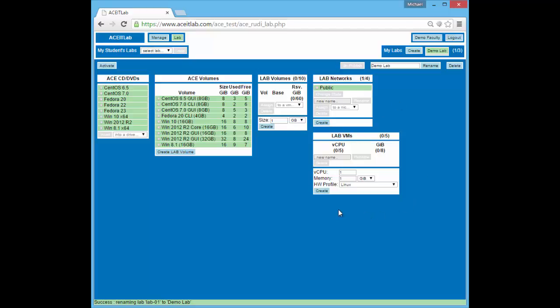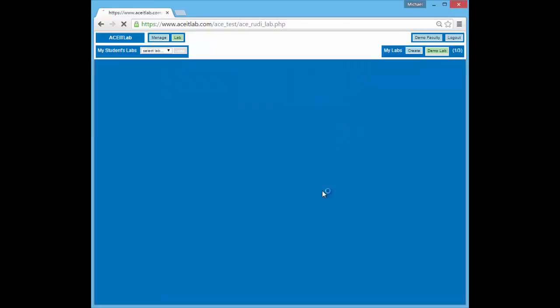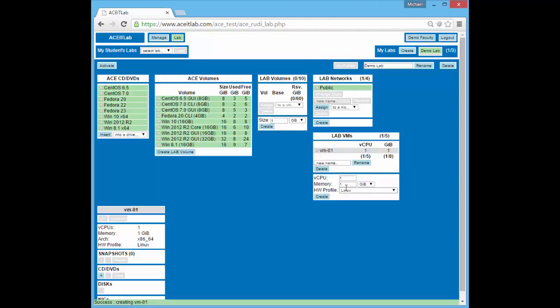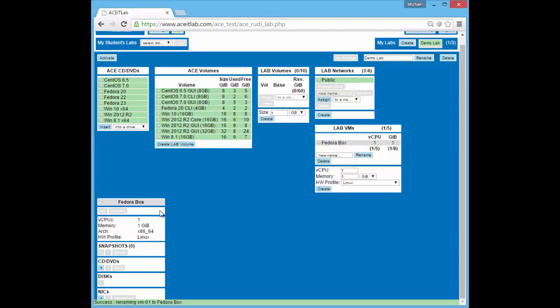First thing I'll do is I'll create a couple of virtual machines. I'll create a new virtual machine with 1 vCPU and 1 GB of RAM. I shall rename it my Fedora box. There we are. It's renamed here as Fedora box, and you'll see it shows up here as Fedora box 2. I created it with a hardware profile of Linux. That's lucky. That'll allow Fedora to run on that box without any hardware changes.